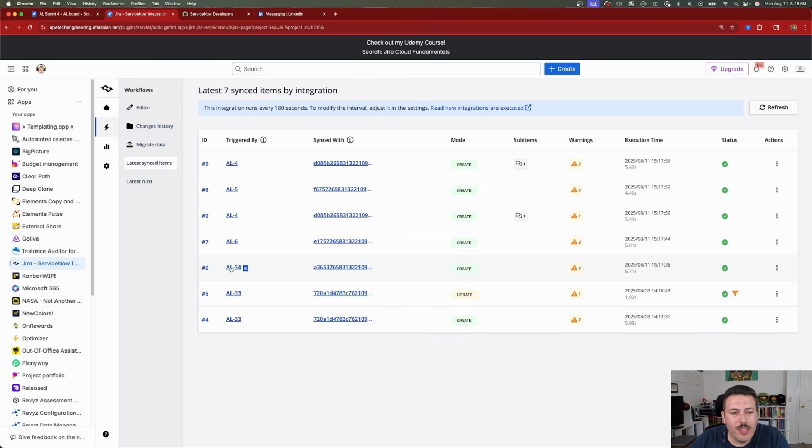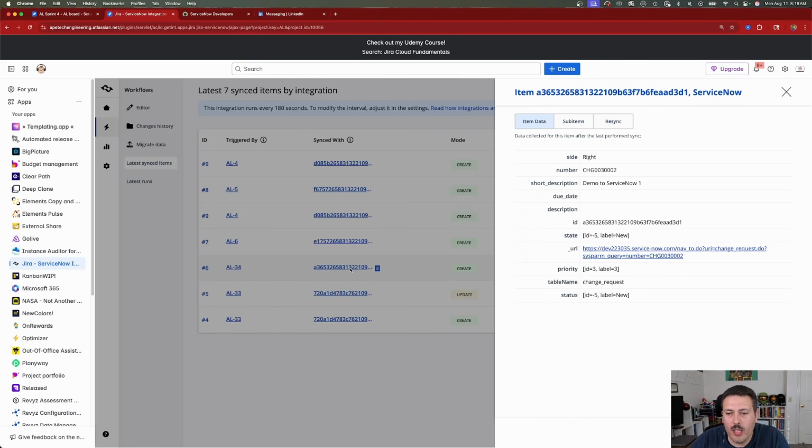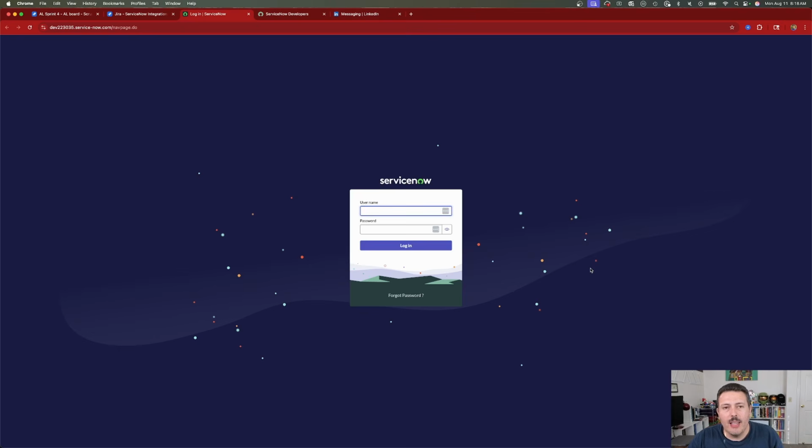So as you can see, we successfully have AL34 triggered. And when we click on the synced with, we are going to be able to see the ServiceNow URL. So we can click on that. Now keep in mind that you have the option to map the URL and the ServiceNow ID into Jira. And there's steps to do that in the description below. But for now, let's just simply log into ServiceNow so we can see that our request has indeed come through.